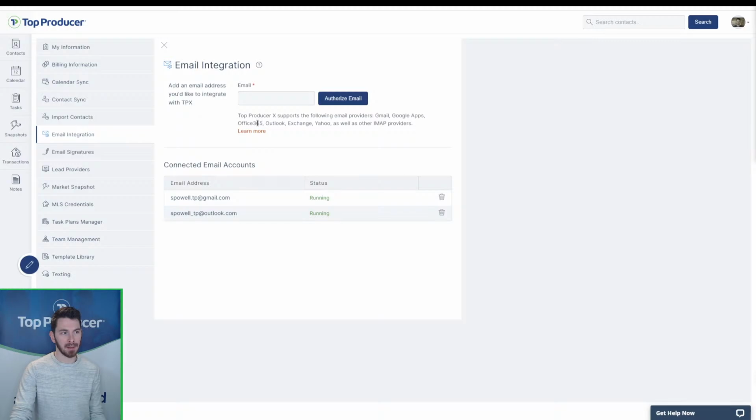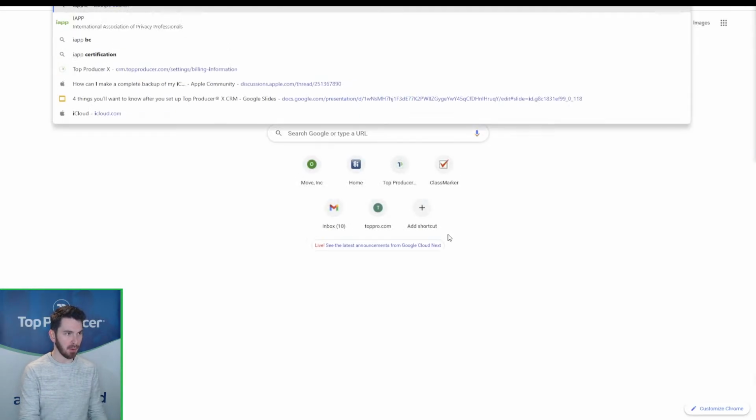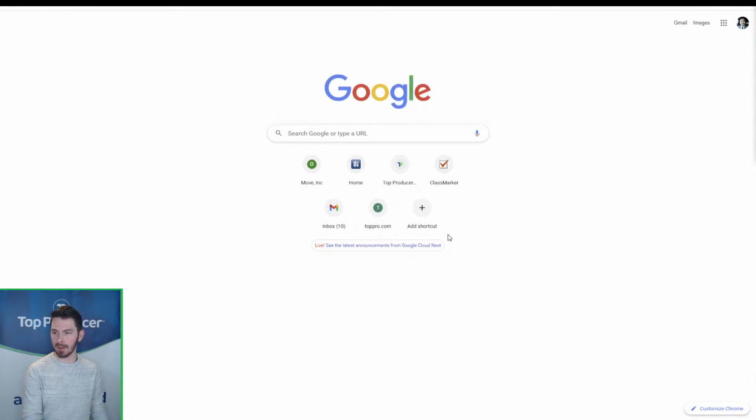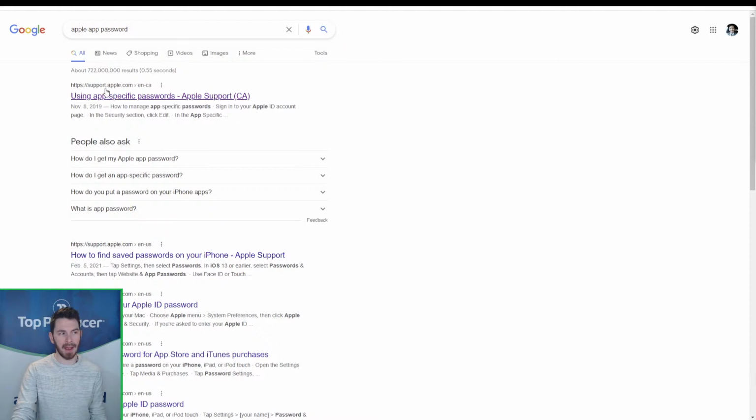And guys, please note, this is very straightforward for Google and Outlook, for example. But for something like Yahoo or iCloud, you'll need to actually access your iCloud first and create what's called an app password. So if you go online and search for Apple app password in your online search, there's an article by Apple's official support page using app-specific passwords. Highly recommend you follow that guide by Apple if you're integrating with iCloud.